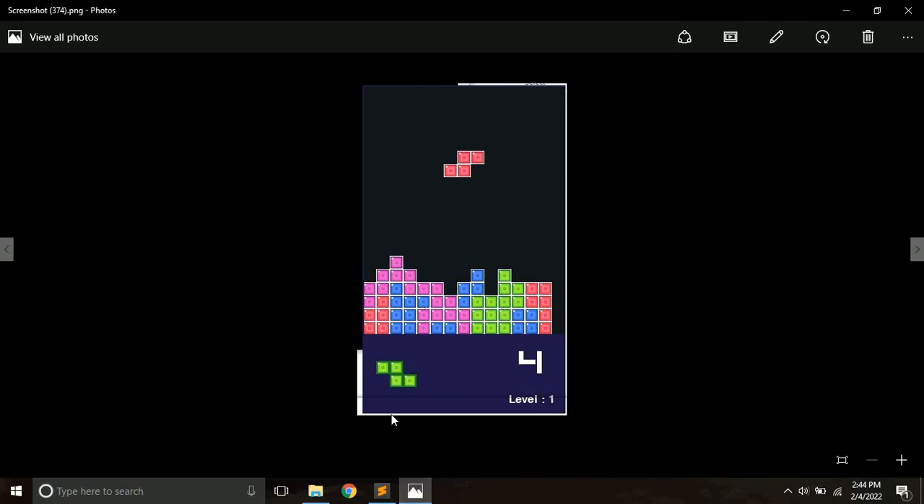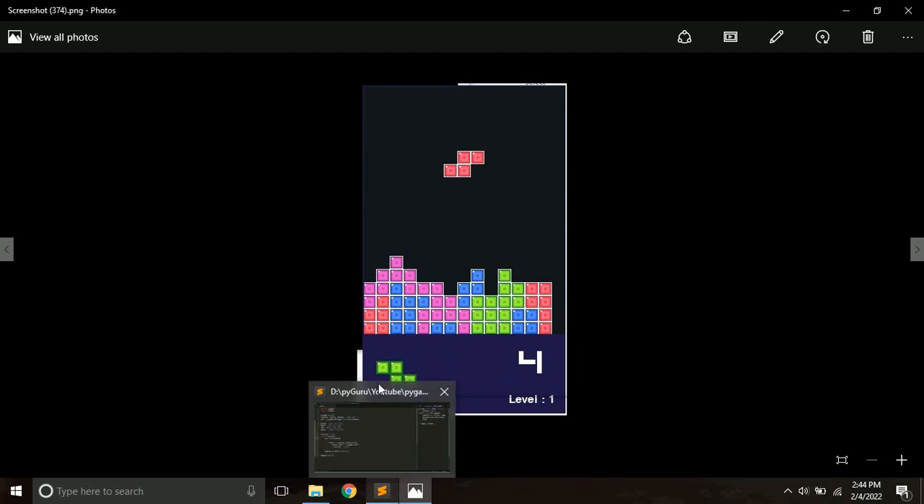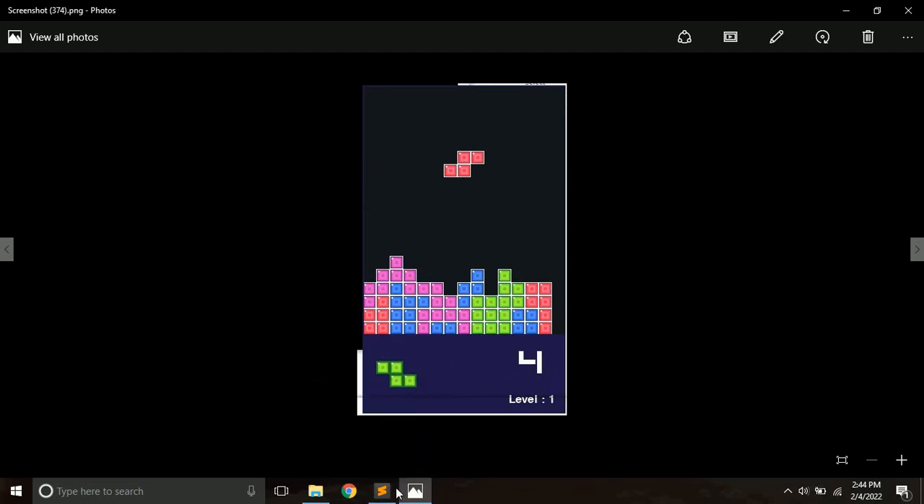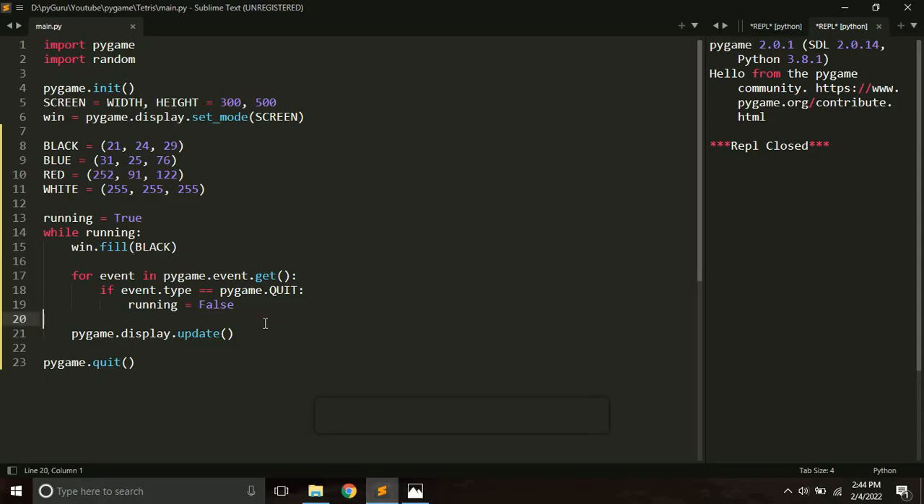Now the next thing that we want to implement in our game is, this is our entire game window, and I don't want to use the entire window as my game board. I want to use only this part as my game board, and the bottom part will be used to display the upcoming Tetris figures, score, and level. So what I want to do is draw this rectangle here. In pygame you can draw the rectangle like this.